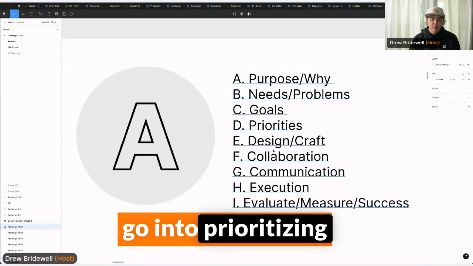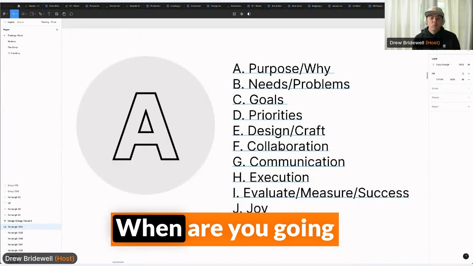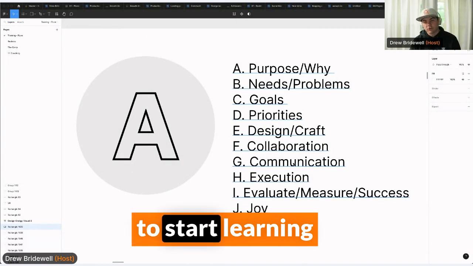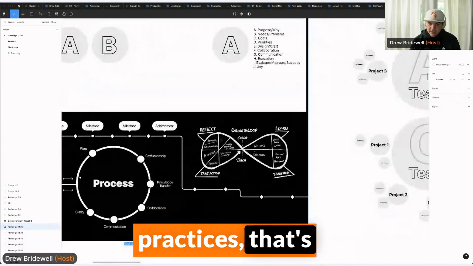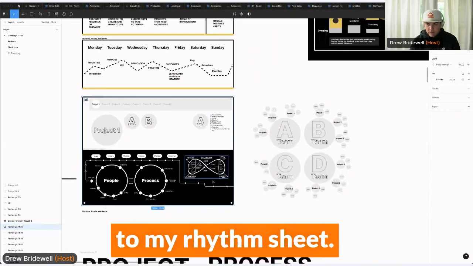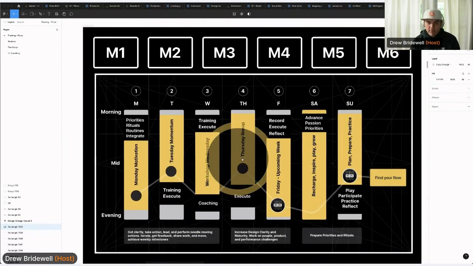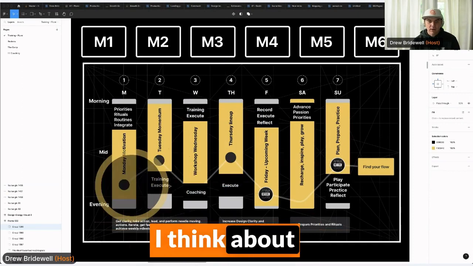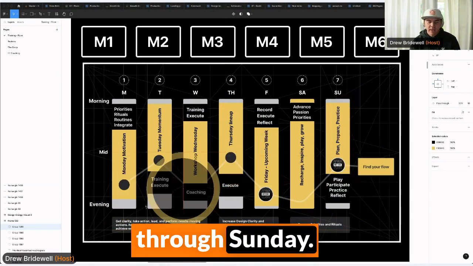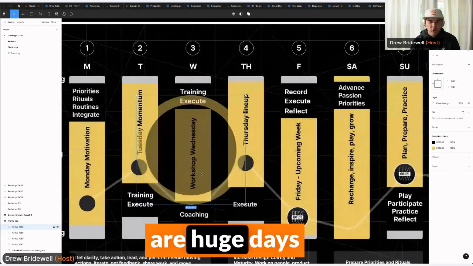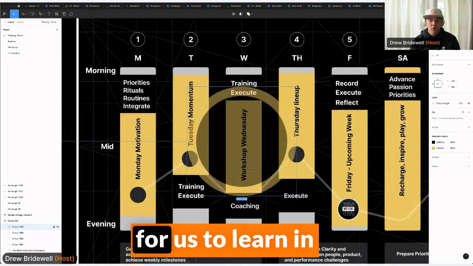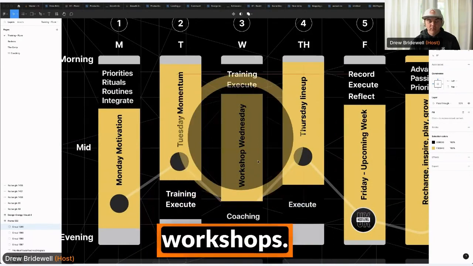Then you would go into prioritizing that growth. When are you going to start learning and growing and developing with people? When I talk about practices, that's along the lines of my rhythm sheet, which is how I think about my Monday through Sunday. For our growth day events, Wednesdays are huge days for us to learn in our Wednesday workshops.